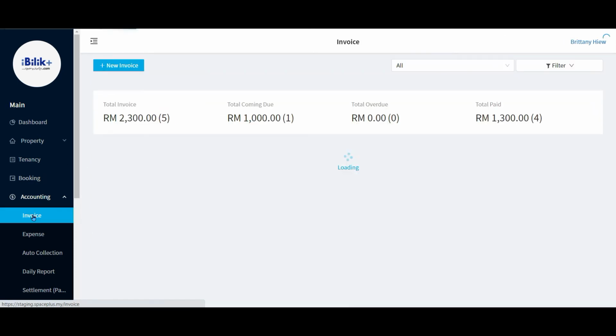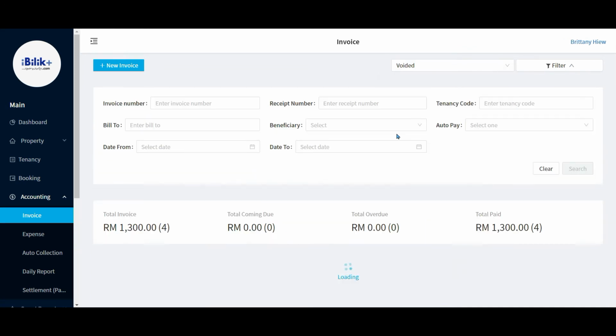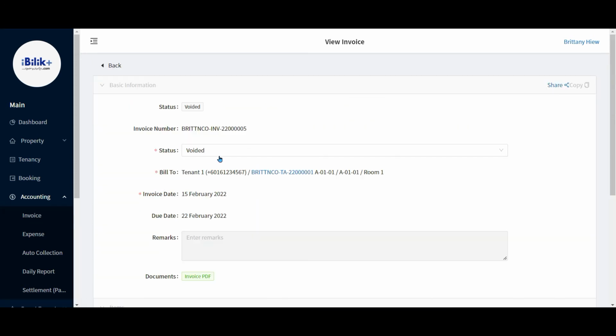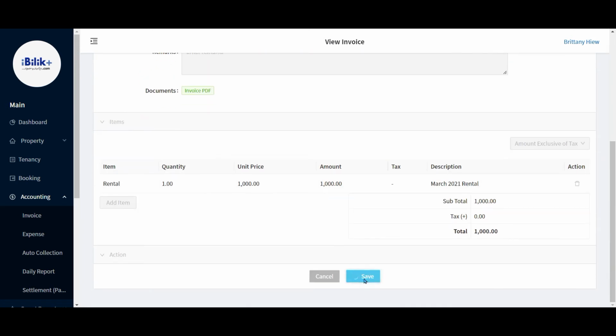Go back to Invoice, filter Voided, and you can see the invoice has been voided. To revert back, click the invoice, change the status to Confirm, and click Save. To update any payment made via bank transfer or cash, click on the button Make Payment.